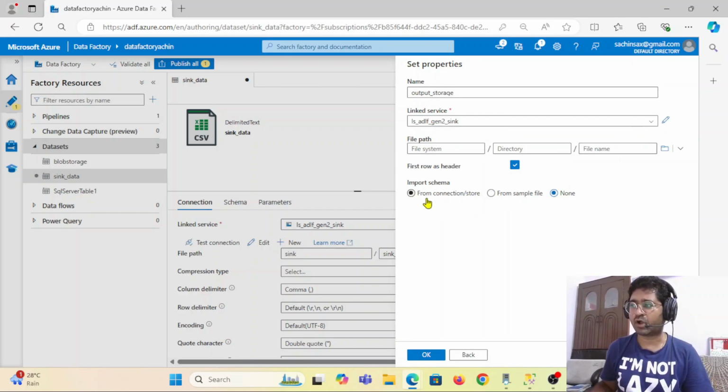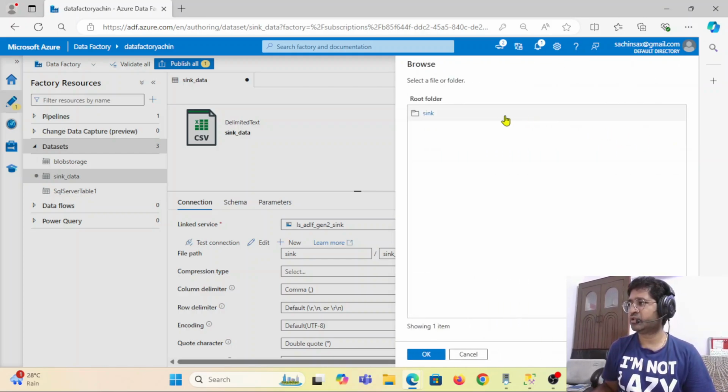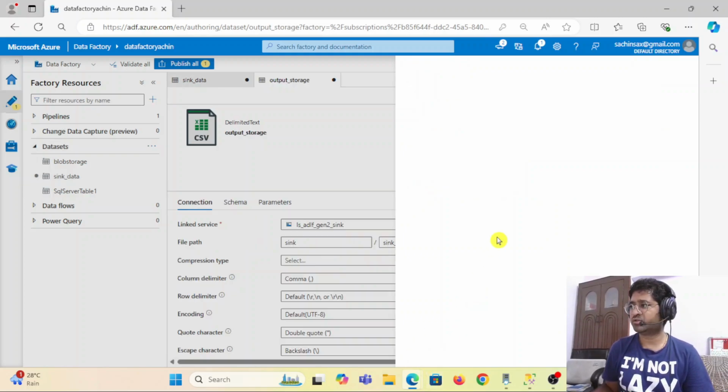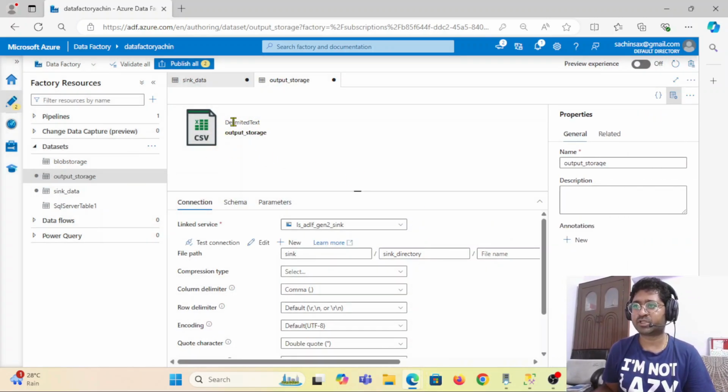Previously I was selecting from connection store. If you select from connection store, it will show the error. So I'm going to select none and select the sync directory here. So just click OK. Here you can see it's showing none. So click on the none here. So now that's it. This is the output storage.